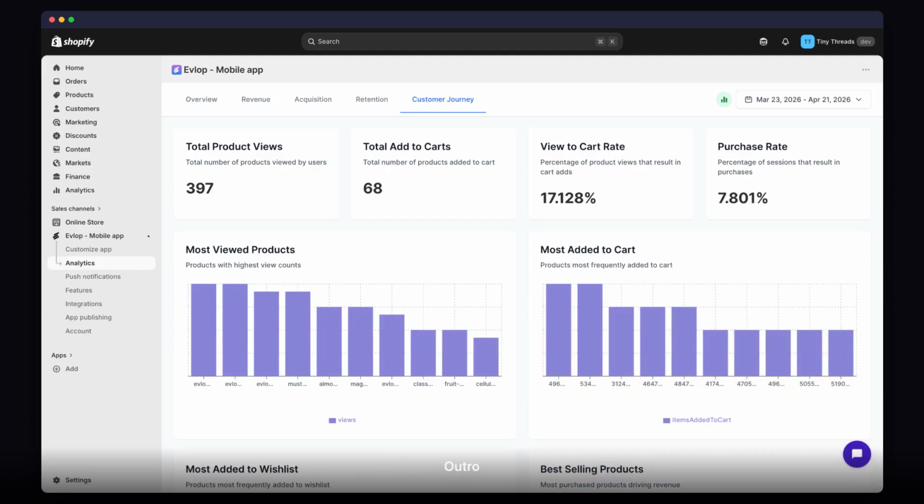from. With these powerful analytics insights, you have total visibility into your app's performance. From tracking daily revenue to understanding the unique journey of every customer, Evlop provides the data you need to make informed decisions and grow your business.